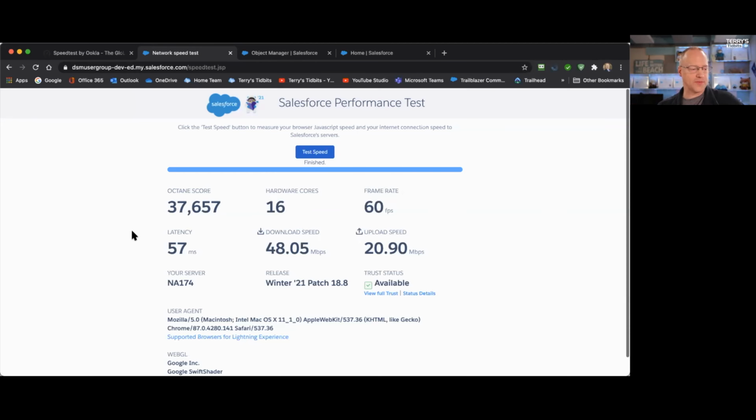We've got our frame rate there. Latency is the one that's really kind of interesting. That's how fast the server is responding to your request. So as you hit the save button, how quickly is Salesforce going to come back and respond with information to you?